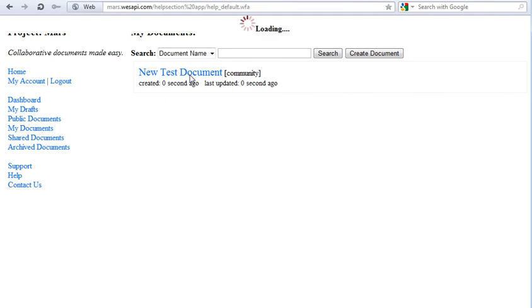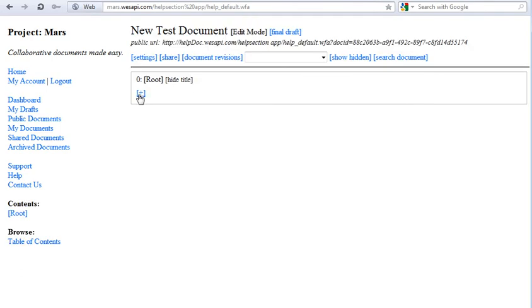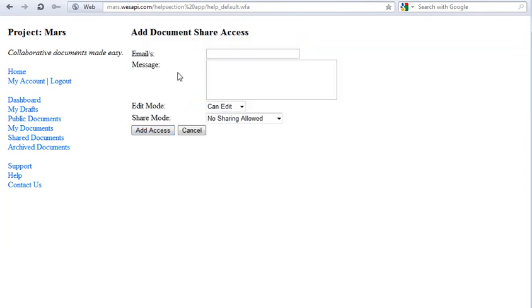Once the document's created, you can simply click on the document, and now you have access to create sections, and the most important part here is you can share this document. Now to share the document, you simply enter in the individual's email. In this case, I'm going to share it with a test account.